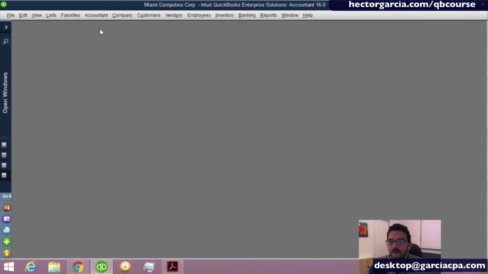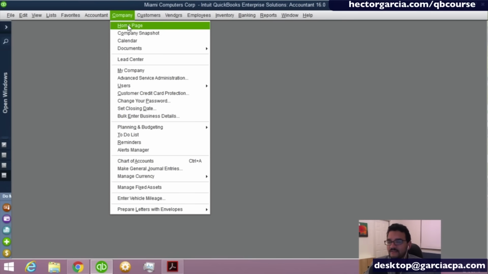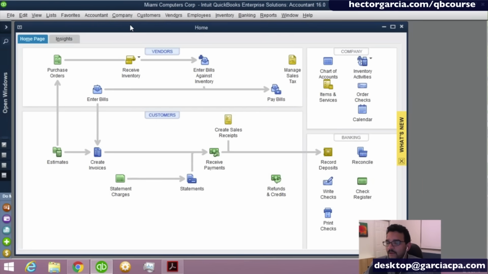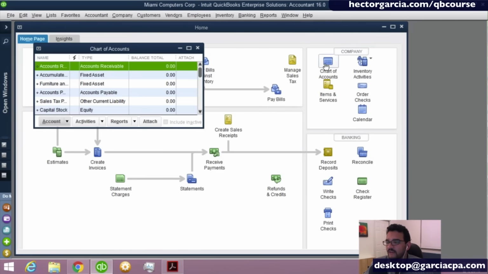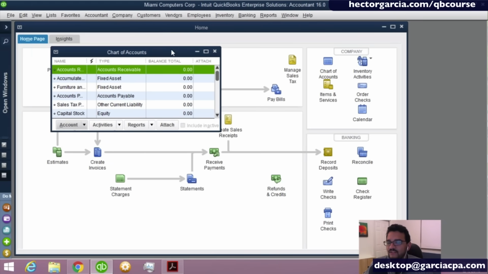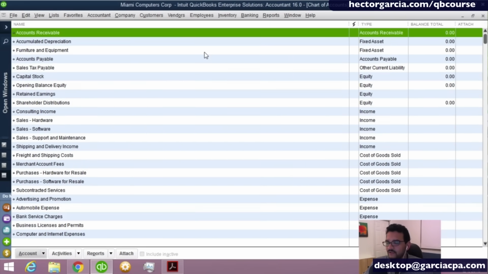Just another common place where we access the chart of accounts is the home page. So if you happen to have the home page open, here under the company section, you're going to see an icon for chart of accounts. So there's a couple of ways to access it. Now I'm going to go ahead and maximize the chart of accounts. That way it'll be the only thing that I'm seeing here.